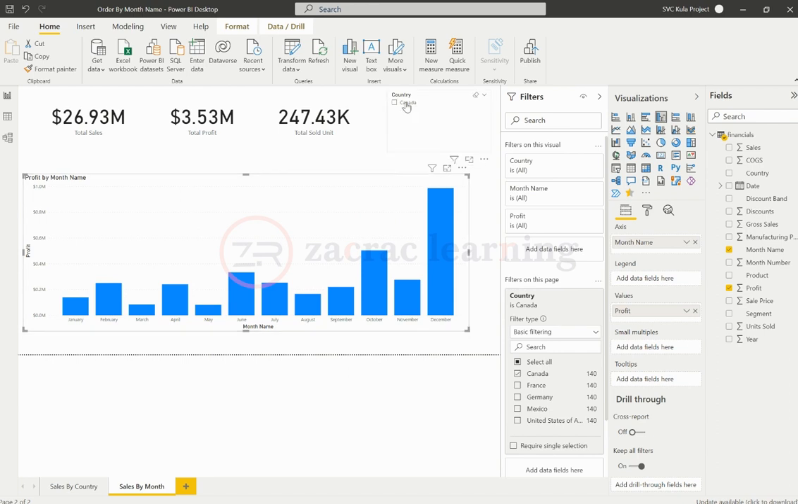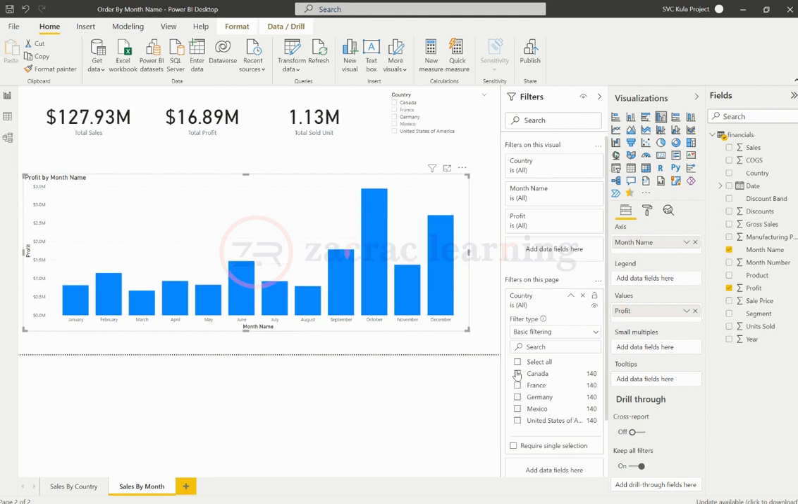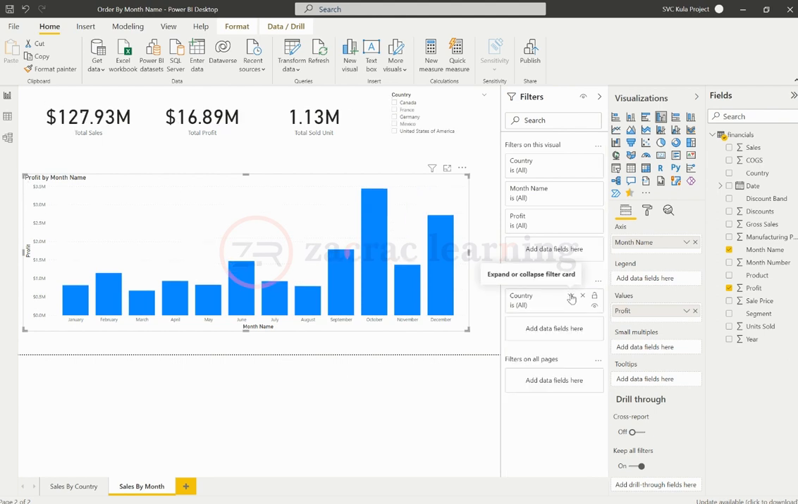Even the chart that I have here also turns to Canada, because it is the filter on this page I'm using. So everything here is going to change to Canada. I'm going to remove that to do our last one. The last type of filter we can use is filter on all pages, which is this last section down here. Anything I put here to filter will filter all the pages.